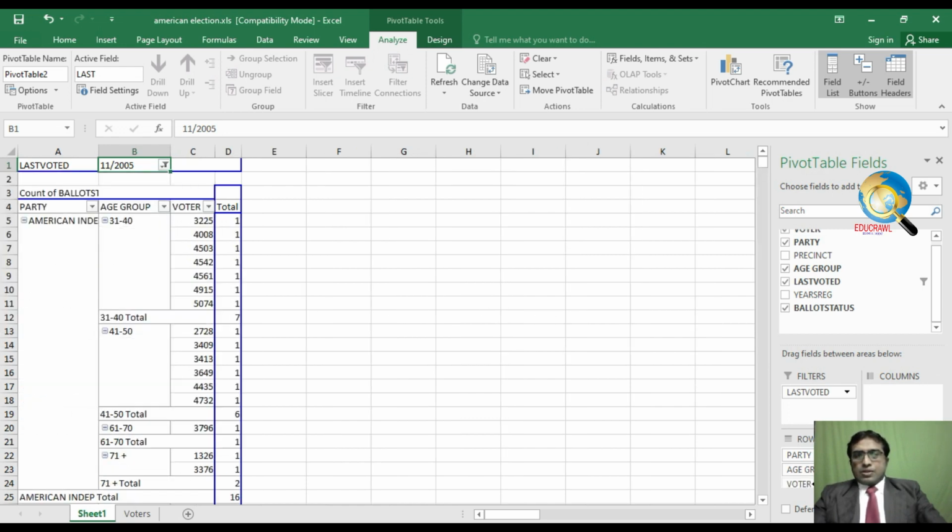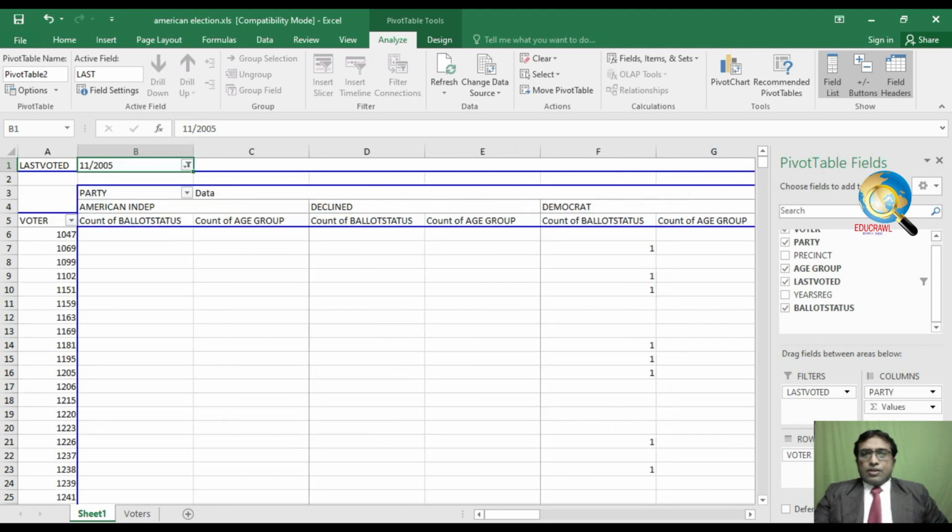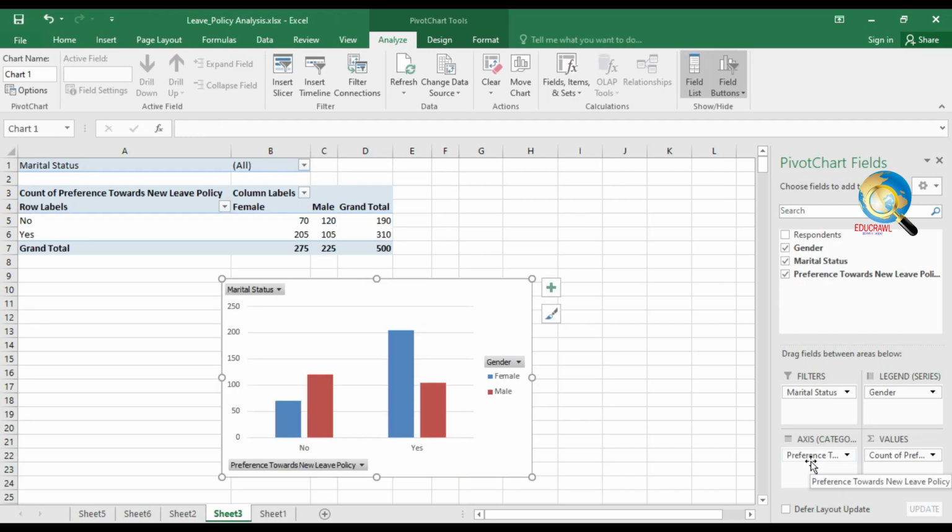And voter. One option in pivot table is you can also put the party in column. You can rotate like a kaleidoscope. You can rotate the entire detail wherever you want. A pivot table is like a kaleidoscope. You can rotate the entire rows to columns, columns to rows. The values can be changed. Everything can be done. So pivot table is a very, very useful tool in Excel.